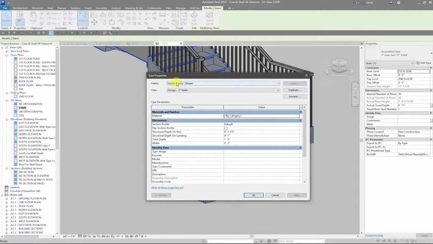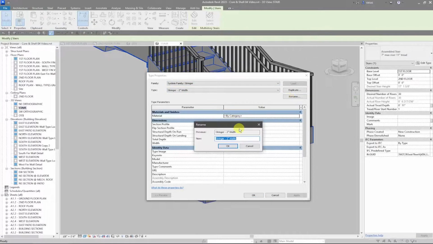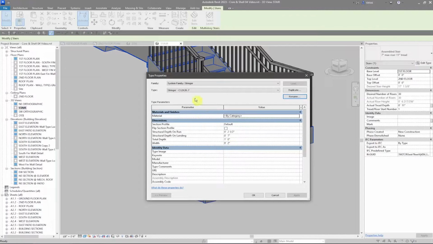So the stringer is the family, and that's a system family. And the type is stringer 2-inch width. I'm going to rename this to say stringer C12 by 20.7, which is the profile that I just loaded. Hit OK. So we've only renamed this. We are going to change the section profile from default.